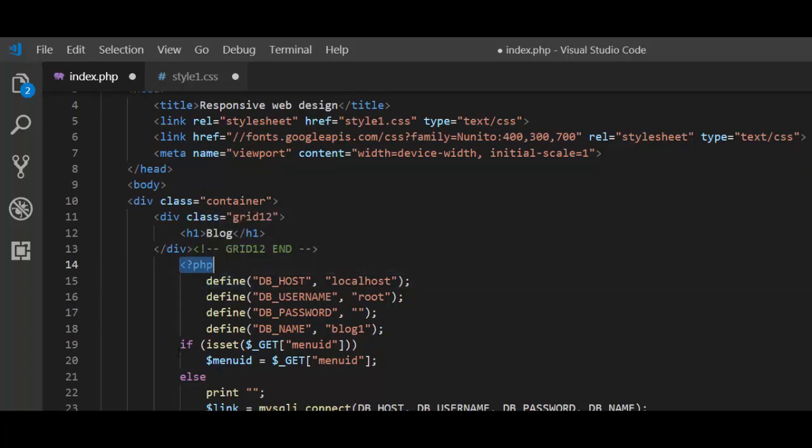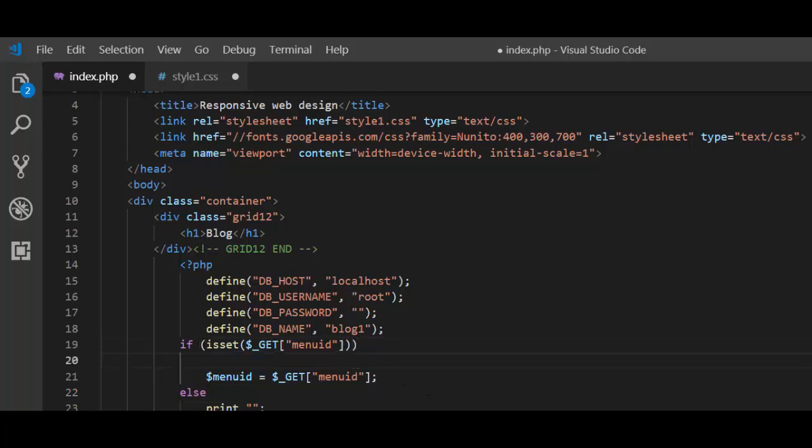Starting PHP, define, it is a declaration of variable dollar menu ID. All this is because of declaration, because of that we don't have any problems, and for educational purposes, I'm going to write curly brackets. And again, yeah, and now it is total clear.